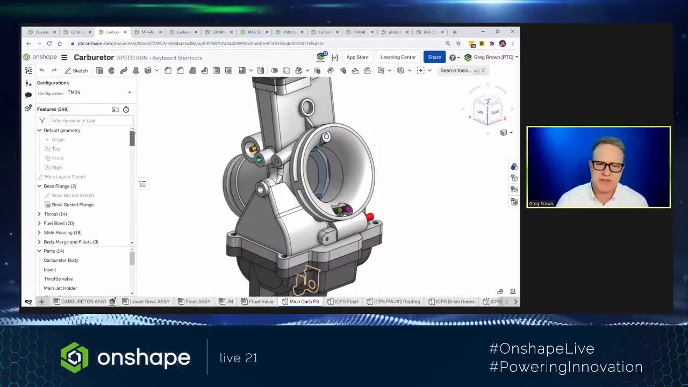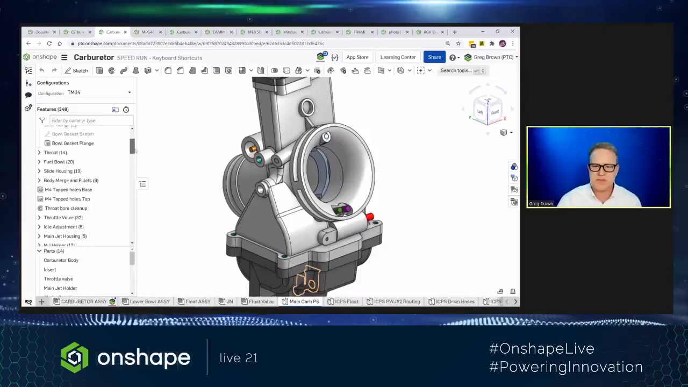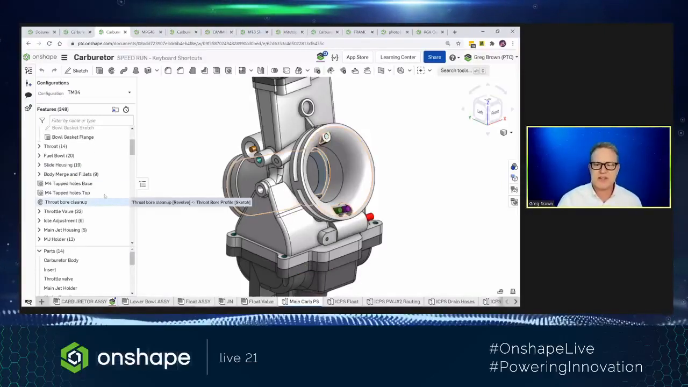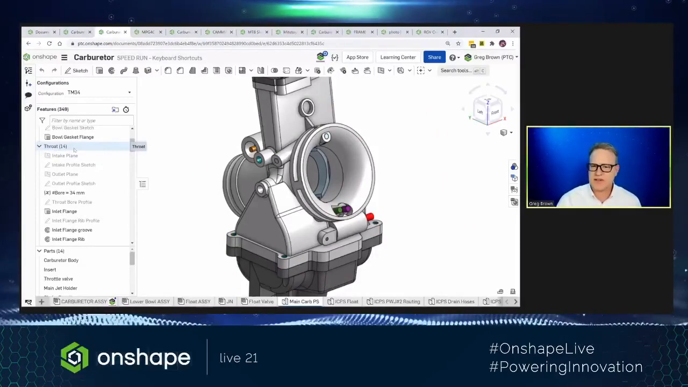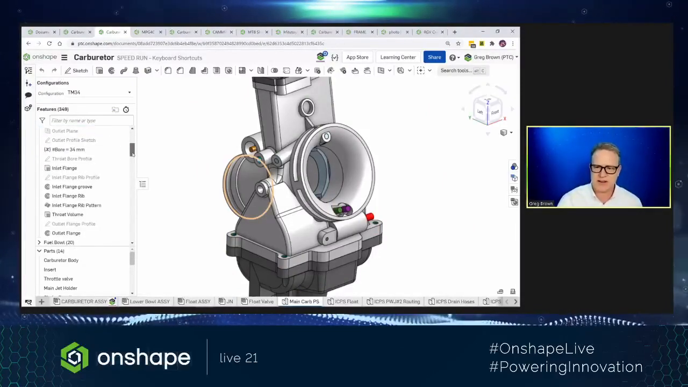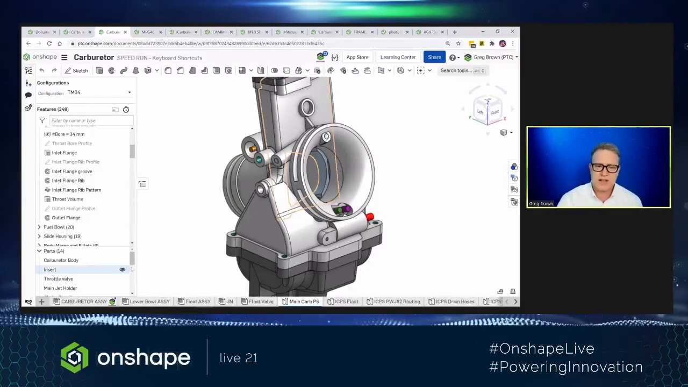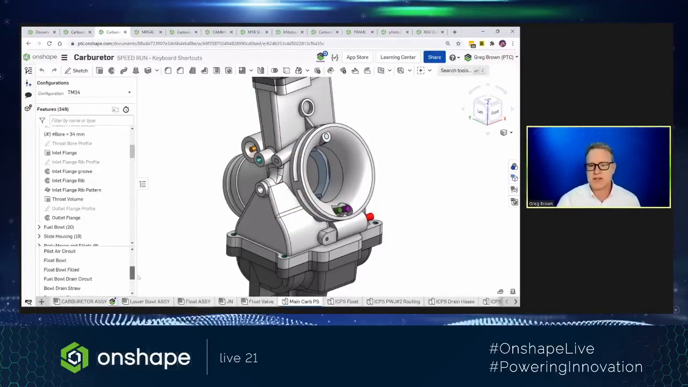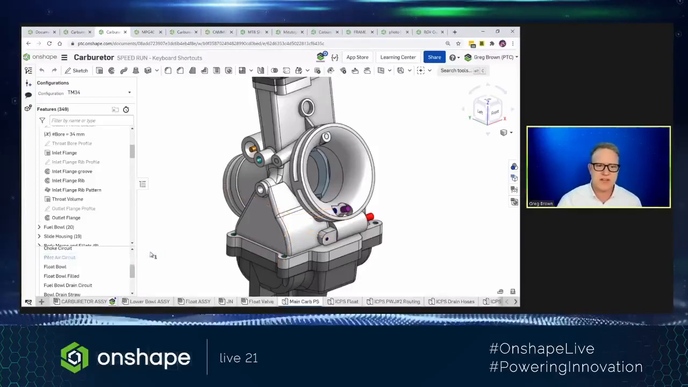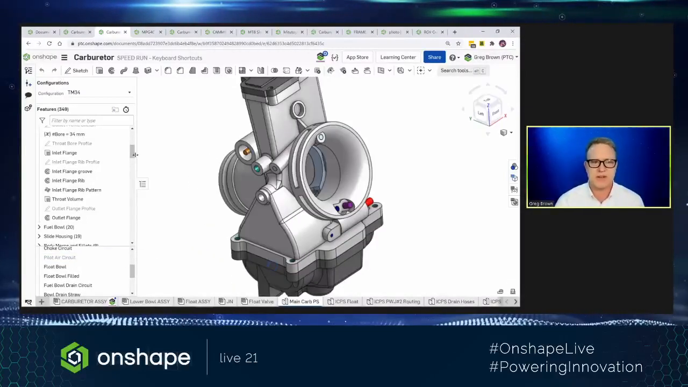The other aspect of folders that deserves its own tip is that folders encourage you to model things in functional units. Even with something like this carburetor casting part, which is a single body, certain areas of it do perform specific functional tasks. So it makes sense to keep those features grouped together in a folder.